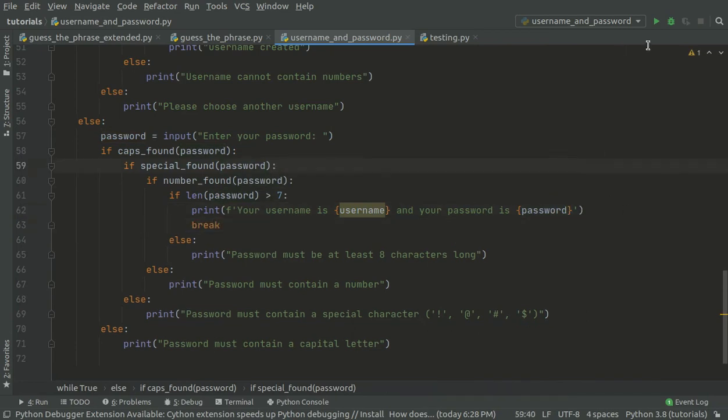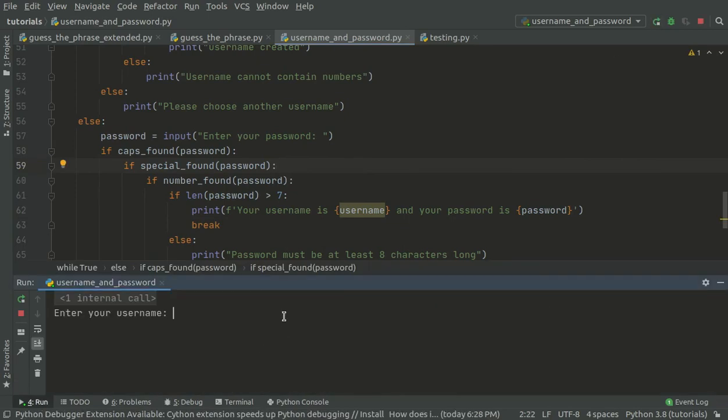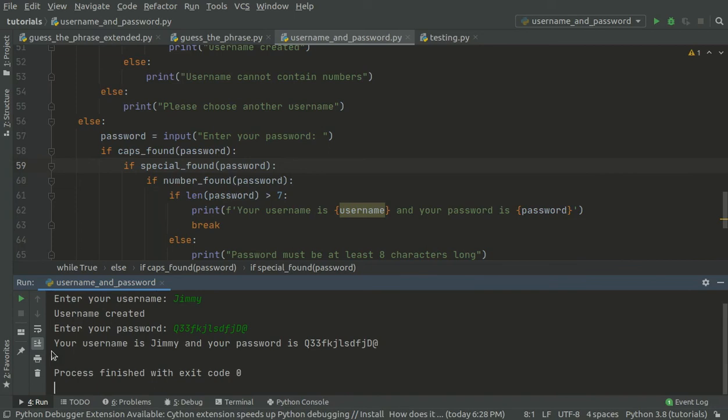And now let's create a valid username and password. So I will say Jimmy. For my password, I will say Q33 something something and then the letter D. So, oh, and a special character. And if I hit enter, we have your username is Jimmy and your password is whatever I just typed in.